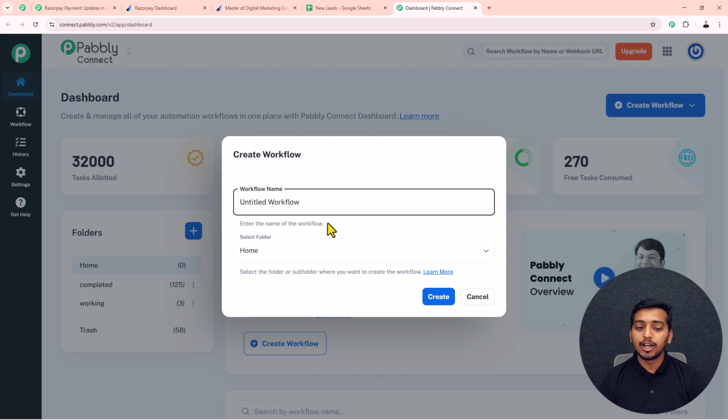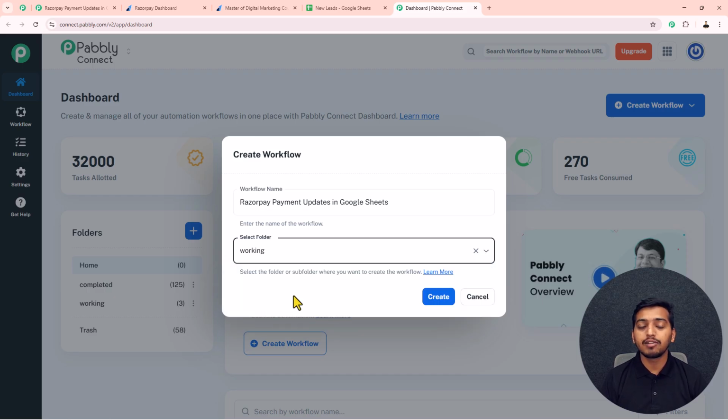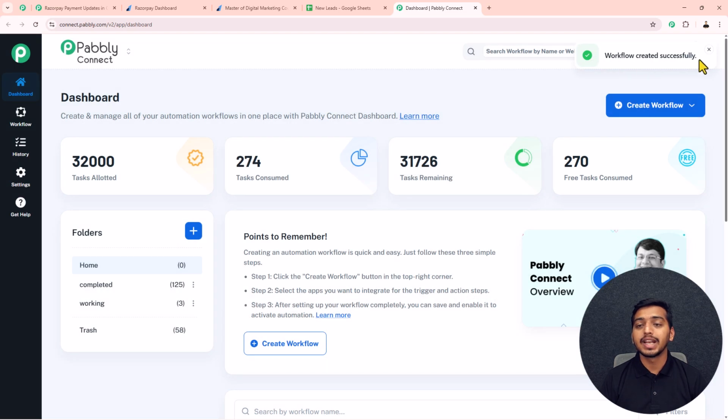Now inside this dialog box, I will give a meaningful name to my workflow. I will name it as this Razorpay payment updates in Google Sheet. Then from this folder drop down, we have to select the folder in which we want to save our workflow. Next we have to press this create button. You can see my workflow is created successfully.